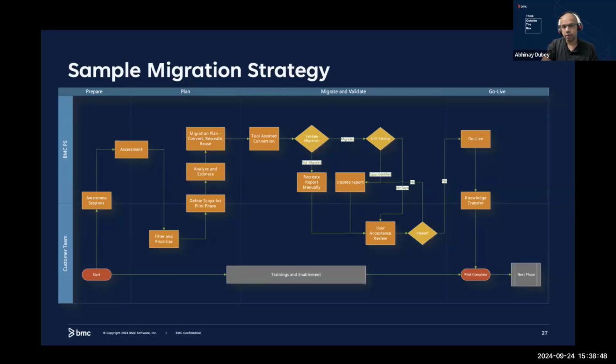You are taking the same query the way it was running on the previous platform and simply transforming it into something acceptable to the new platform. It could be tool assisted, the migration utility, or it could be done manually if the report type is not supported. But both of these are essentially doing a conversion.